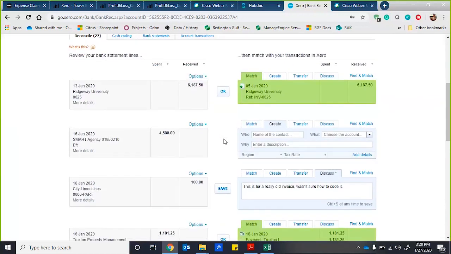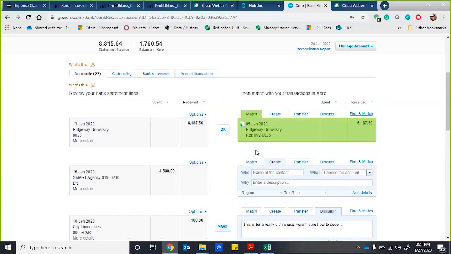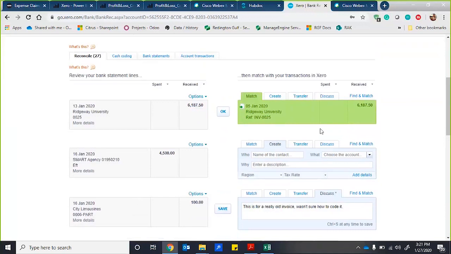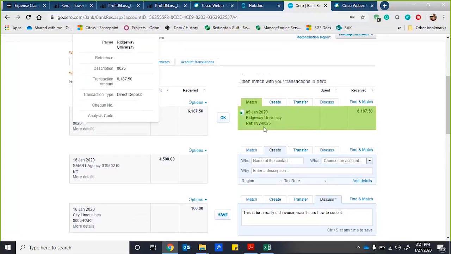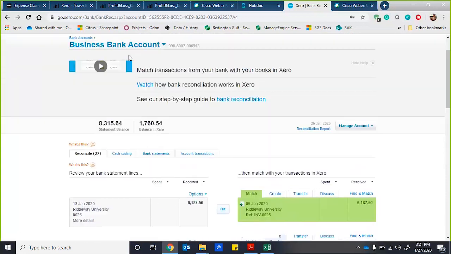But what you can see here is this is your bank statement, and this is effectively your journals. Now, as soon as you've uploaded your bank statement, if there are transactions that are matching the statement, then it will automatically suggest a transaction. So, for example, in this situation, you've got Ridgeway University that has invoice number 25 here as a payment reference. Now, the amount is 618750, and here we've got an invoice for 618750, which is invoice number 025.